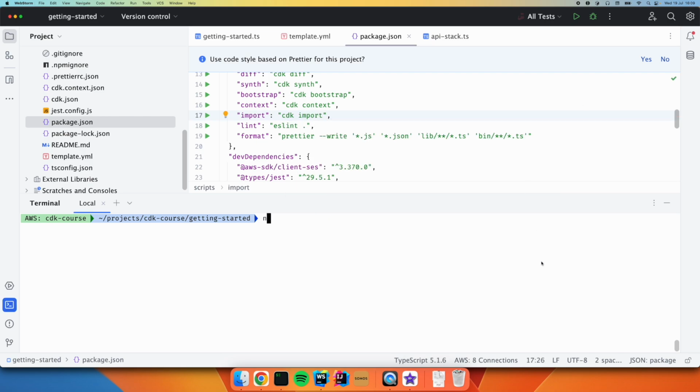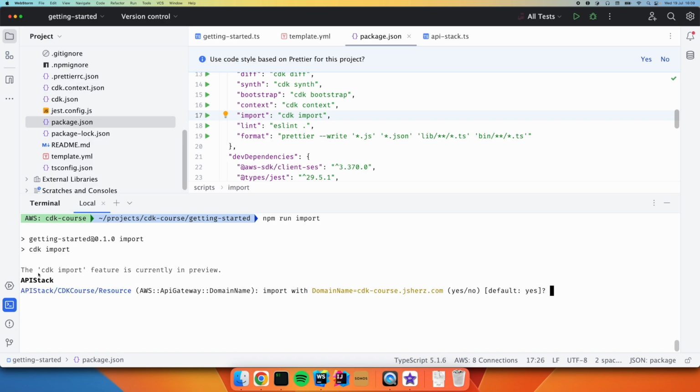And we can do an npm run import. And we get guided through a really, really nice wizard to help us do this. And obviously the feature is in preview here, but I've used it several times and it works really, really well. So that's asking us if we want to import that with the domain name of cdkcourse.jshares.com. You might get asked for the value, like an ID or an ARN you've got to import it with, but in this case it's worked it out for us, which is great.